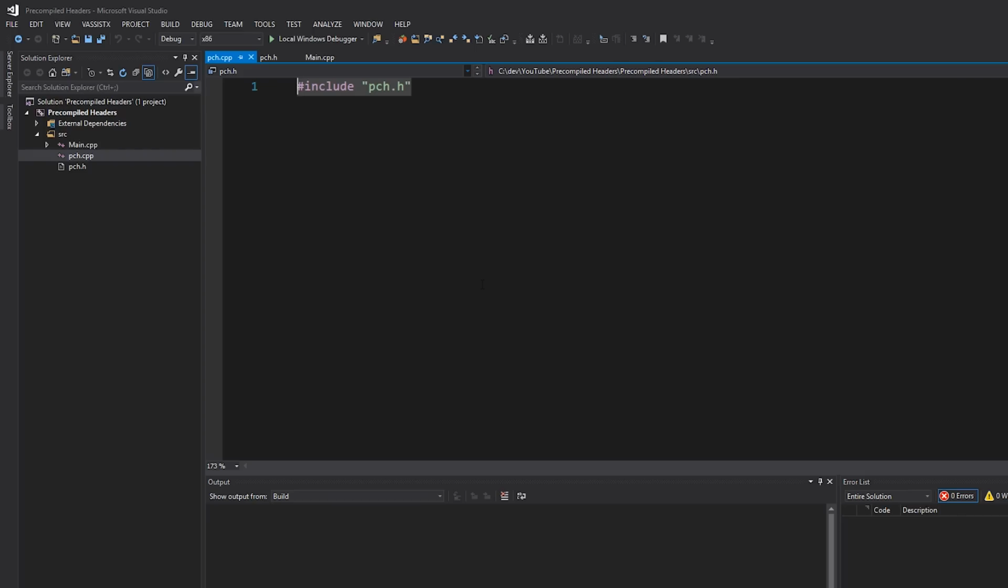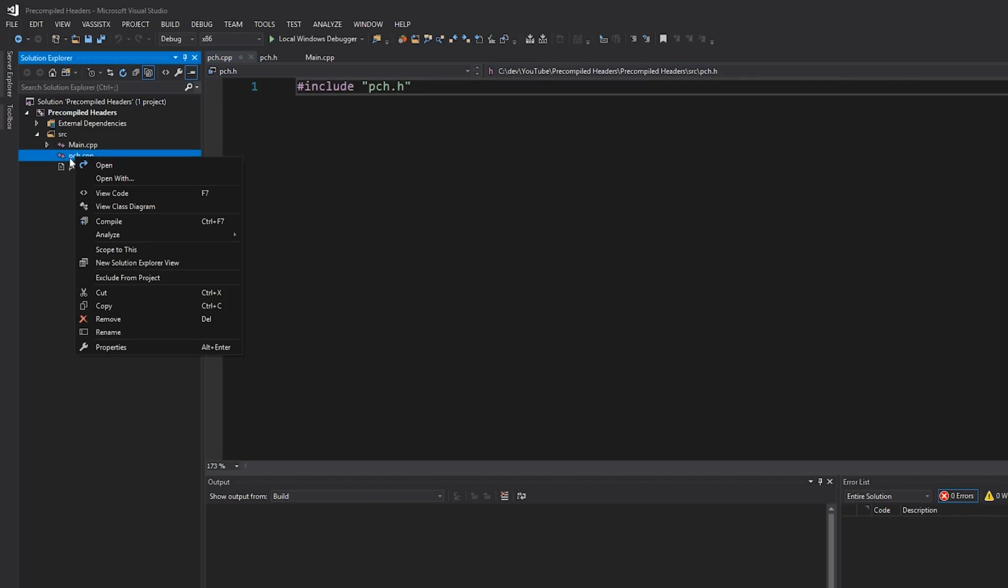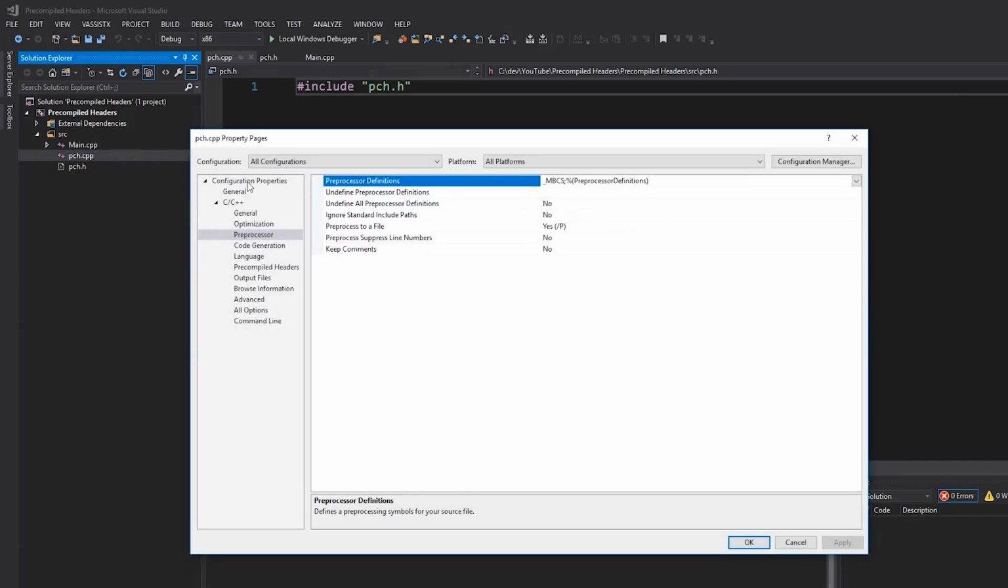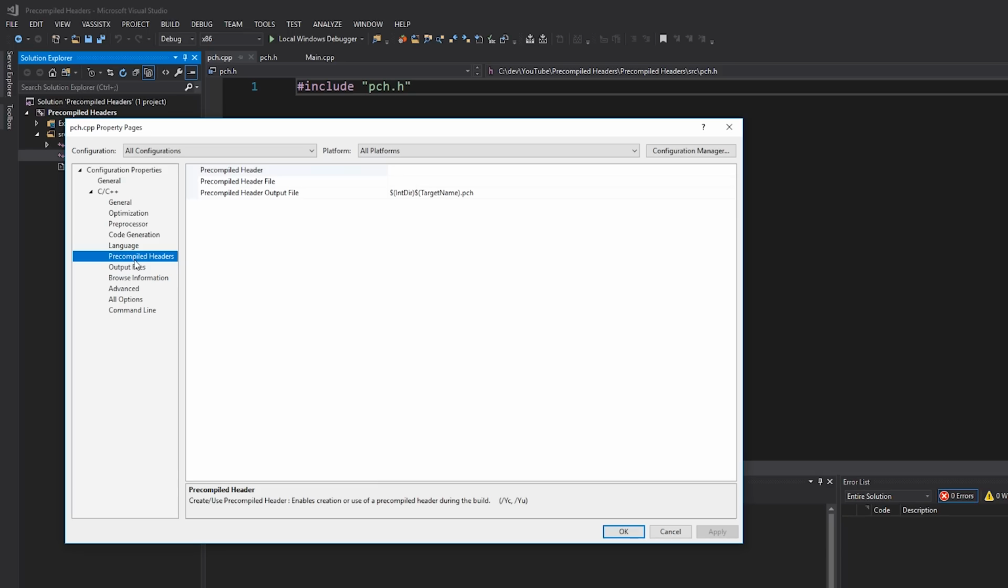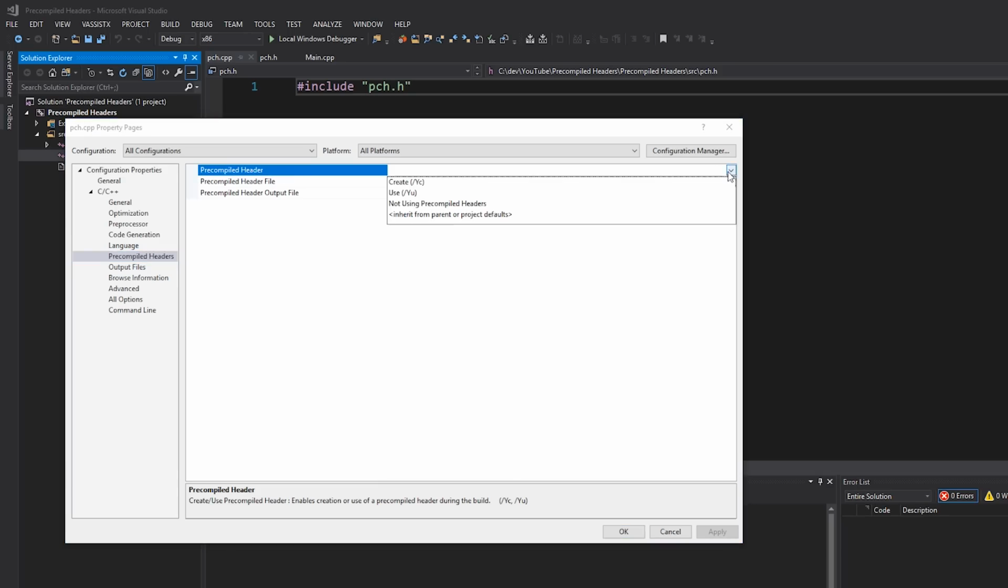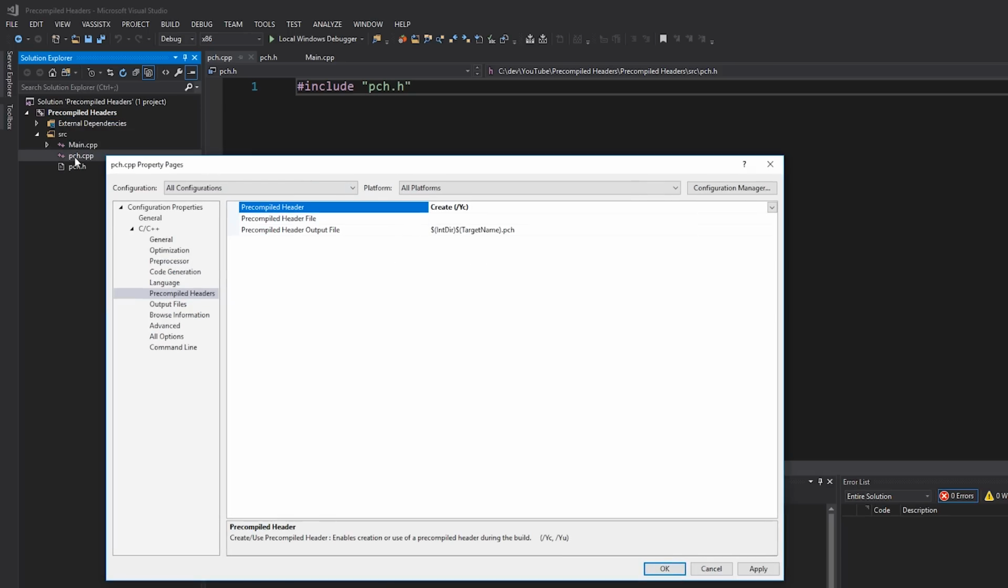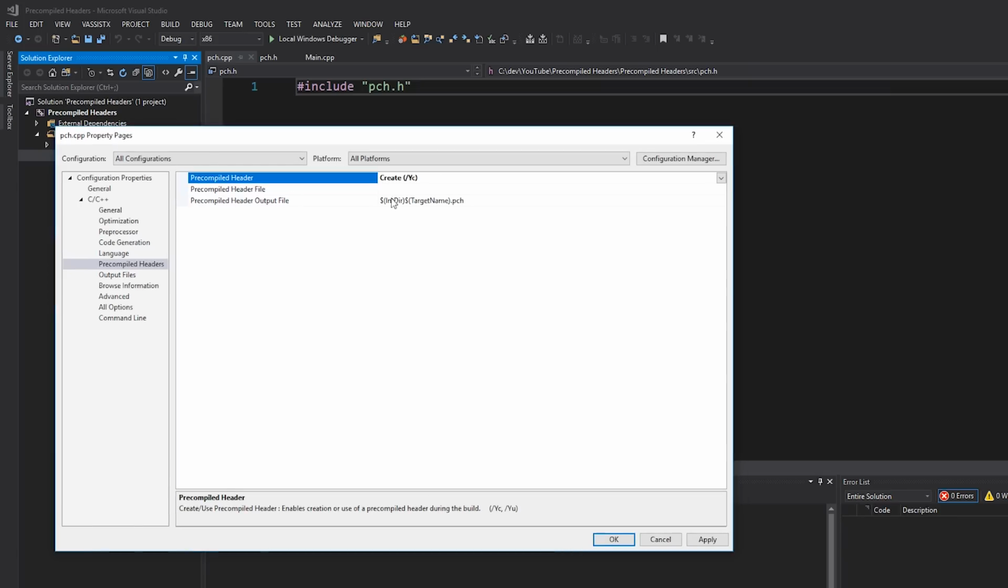We're going to take a look at what G++ actually needs. And Clang is very similar to GCC as well. But what we need to do for Visual Studio is actually create a CPP file which includes our header file, right? And then on that CPP file, we need to right-click, hit Properties, and then go under C++, to precompiled headers, and then select our precompiled header to be create, right? So for this specific pch.cpp file, we're going to create a precompiled header and then hit OK.